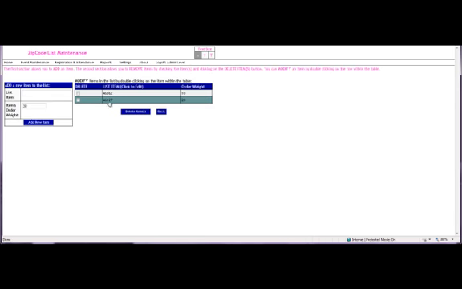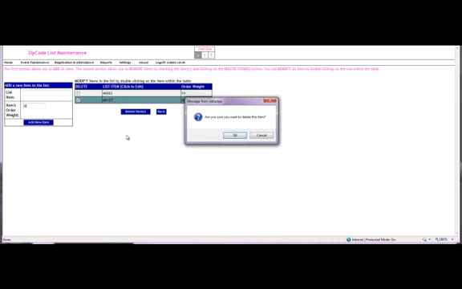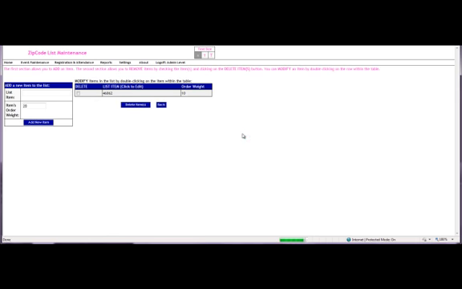If I no longer wanted this particular zip code, I would simply put a check mark in the Delete column next to the list item that I no longer wanted, and then I would select Delete Items. And the system will ask, are you sure you want to delete this item? You would simply select OK, and now it is no longer in your list.